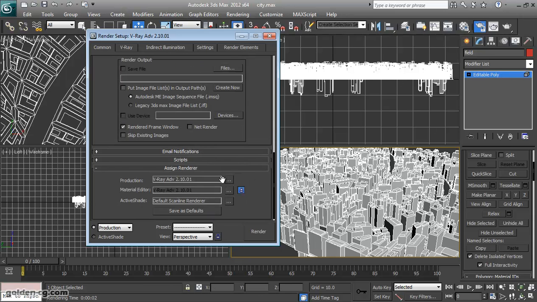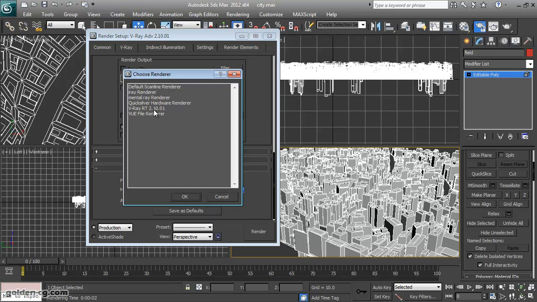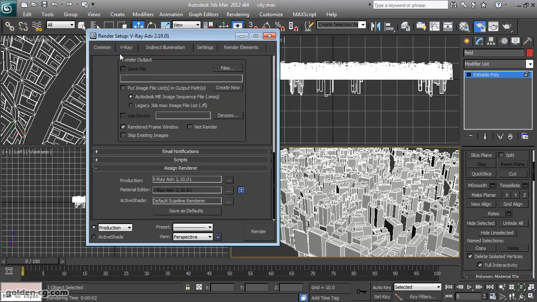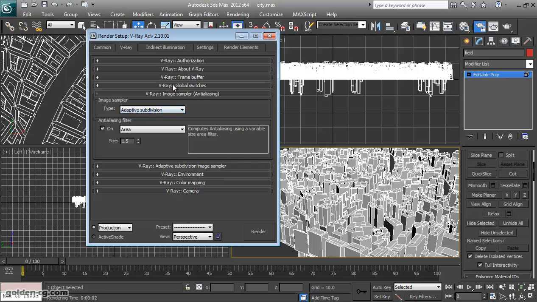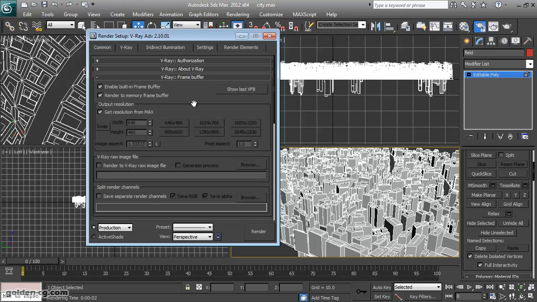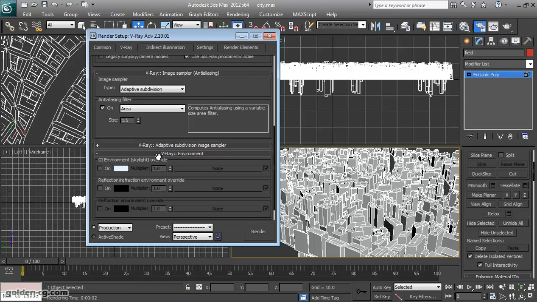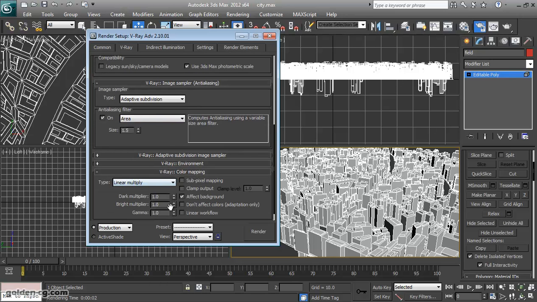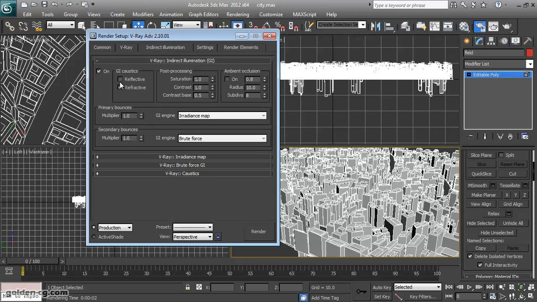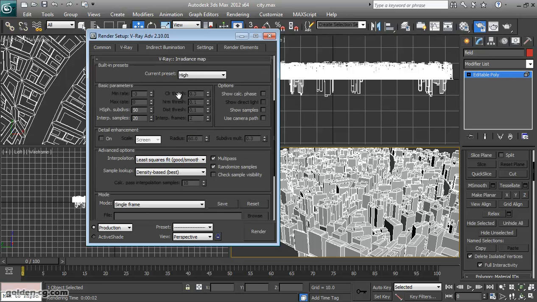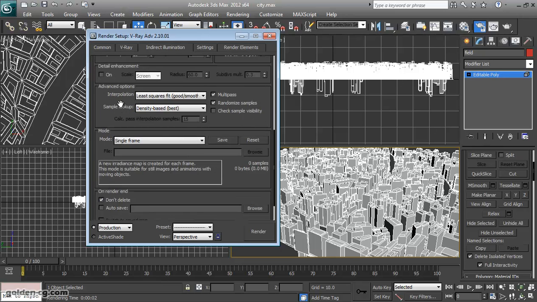I'm using actually the V-Ray material, and I just want to give them the lighting, so we're using the V-Ray frame buffer and color mapping, just change the gamma to 2.2, and use the indirect illumination irradiance map and the light cache, using very low settings, just want to show it in a better vision.